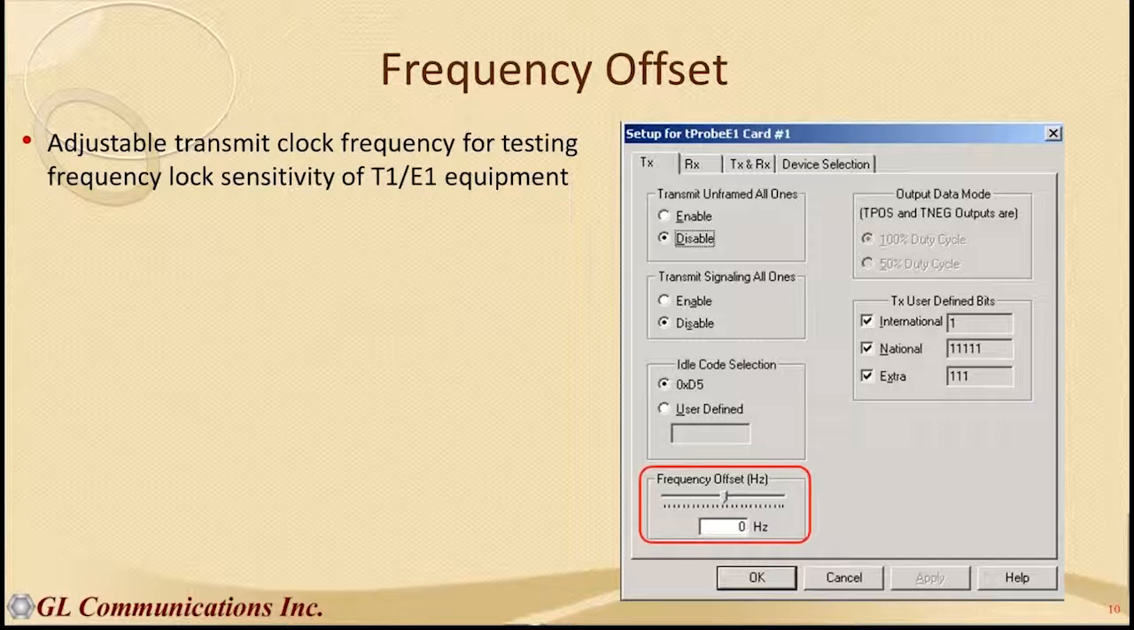So the other thing that we can do is T1 and E1 signals vary in terms of frequency. 1.5 megabits is the nominal rate. 2 megabits is the nominal rate for E1. But equipment is designed to be able to withstand or tolerate a certain degree of offset from those nominal rates. And this allows you to actually test whether or not the device under test can tolerate those frequency offsets.